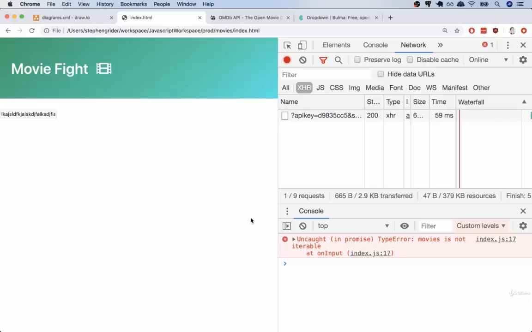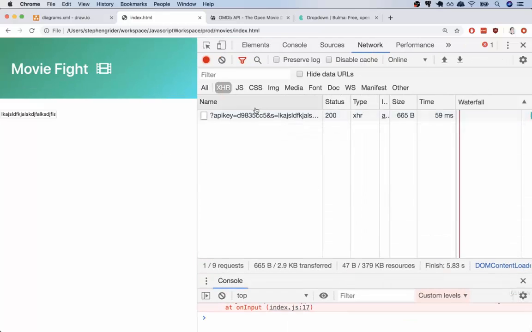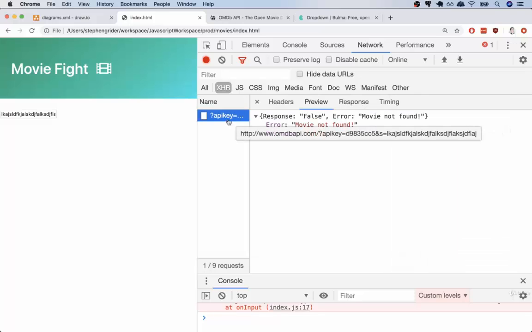So what's going on here? We are successfully making our request. You can see that if you still have your network tab open, but we definitely are seeing something around movies not being iterable. Well, let's take a look at the actual response that we're getting back inside this request, and then we can figure out why we're getting this error. So if you select that, you're going to see a response object that looks like that right there. It has an error property and a response.